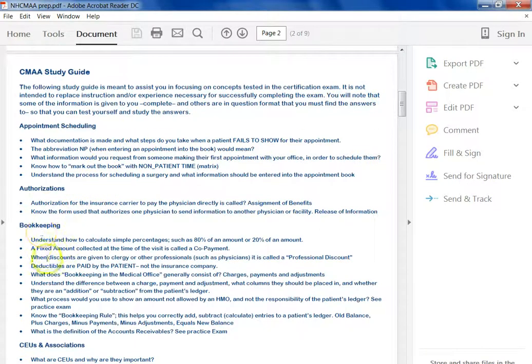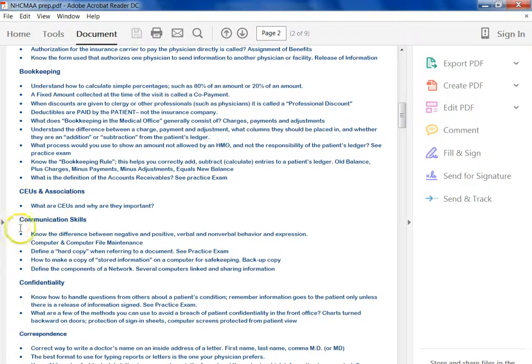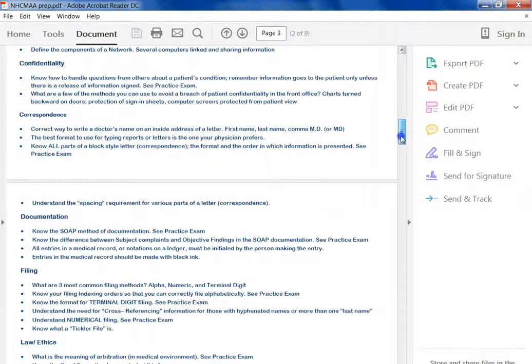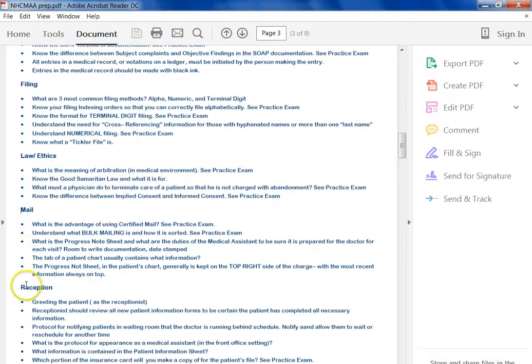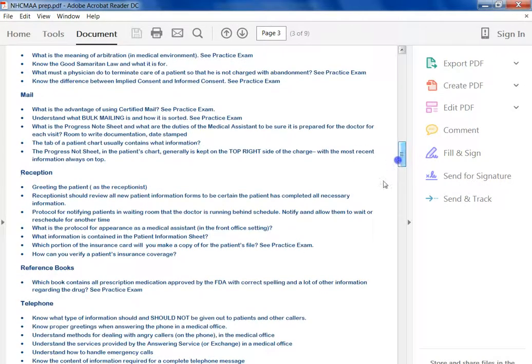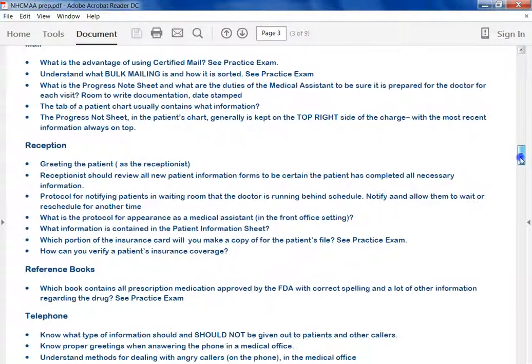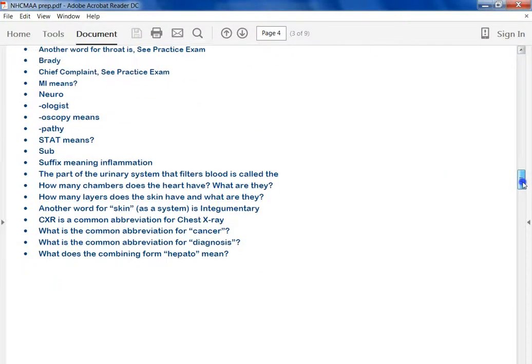You have this particular study guide. You have appointment scheduling, authorizations, bookkeeping. These are some of the things that you're going to be going over between both tests. Communication skills, confidentiality, correspondence, documentation, filing, law and ethics, mail, reception duties, reference books. Let me close this up. Reference books and manuals, telephone techniques, terminology and word parts.